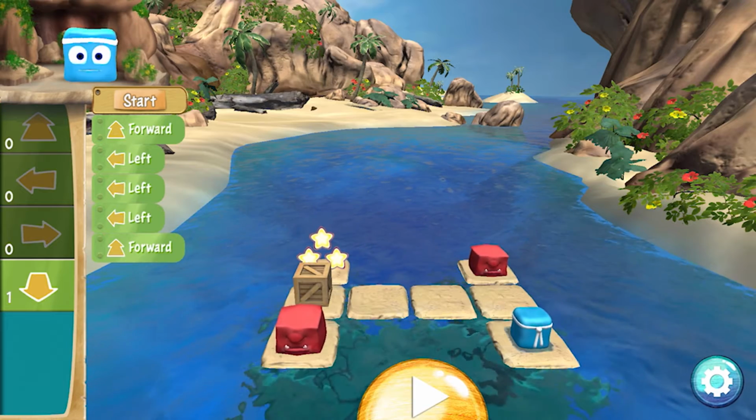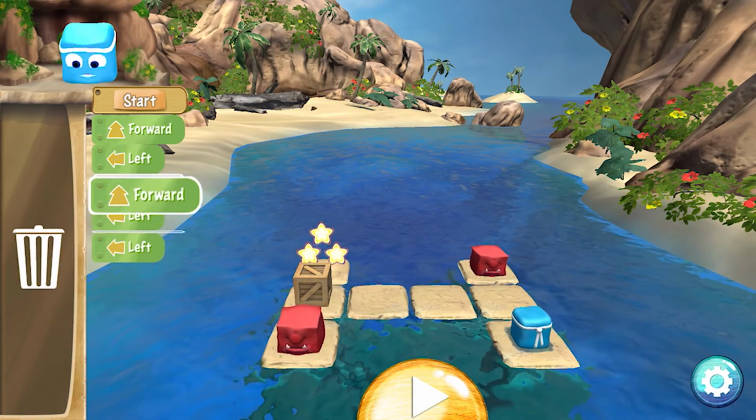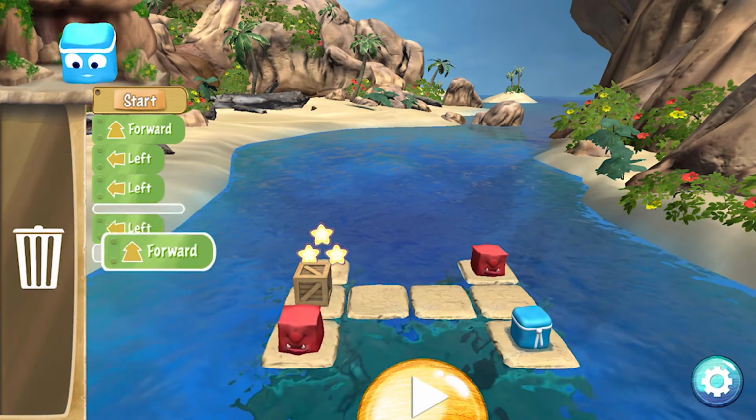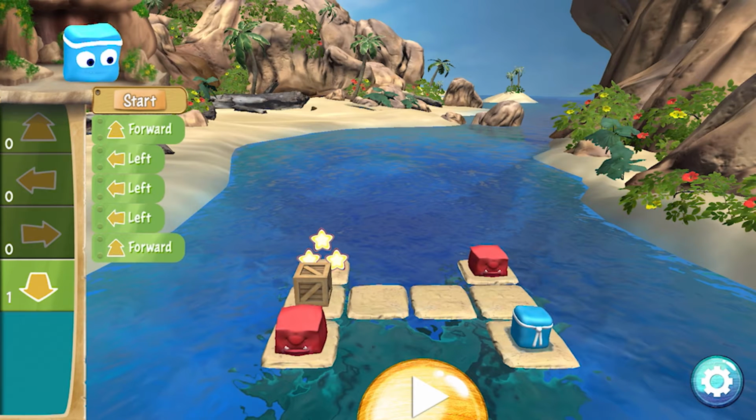Now, look at this. I can actually drag my little steps in a different order once I have them out. See how I did that? You can move them up or down. You can drag them off into the bin if you don't need them. This helps us to order our steps for the code.